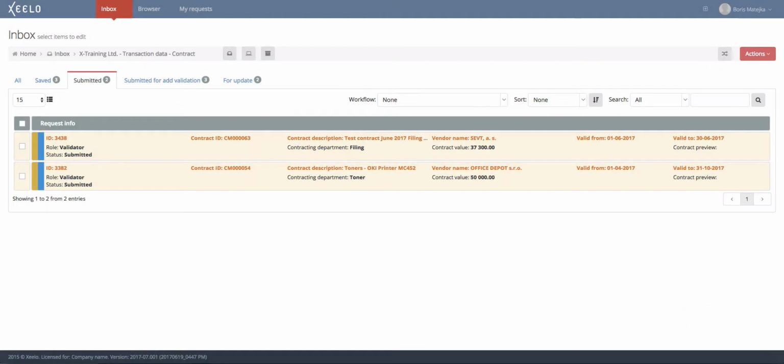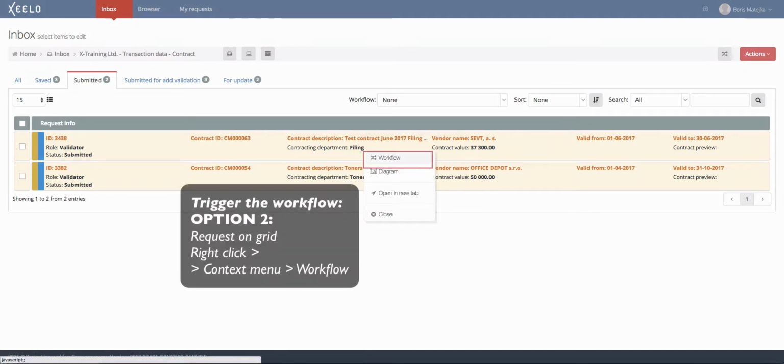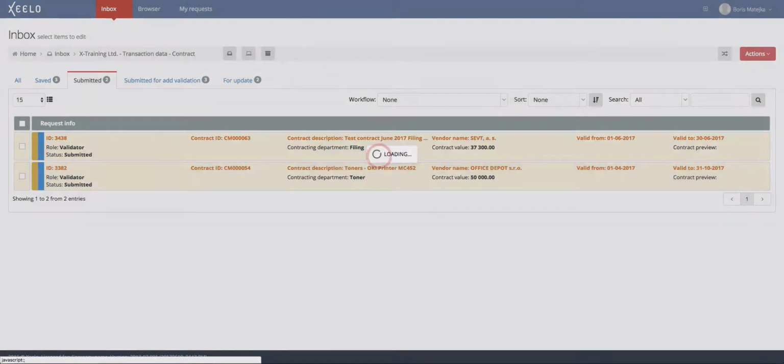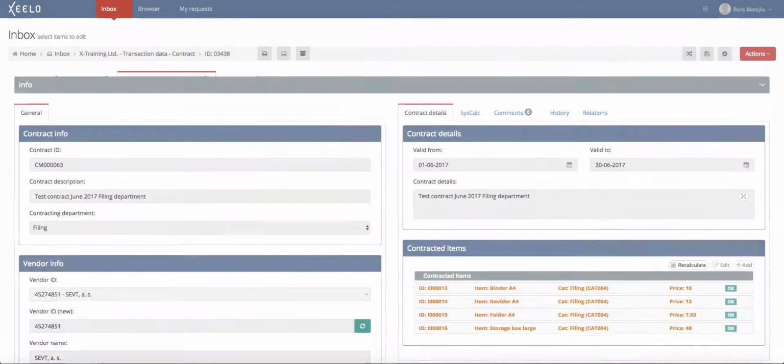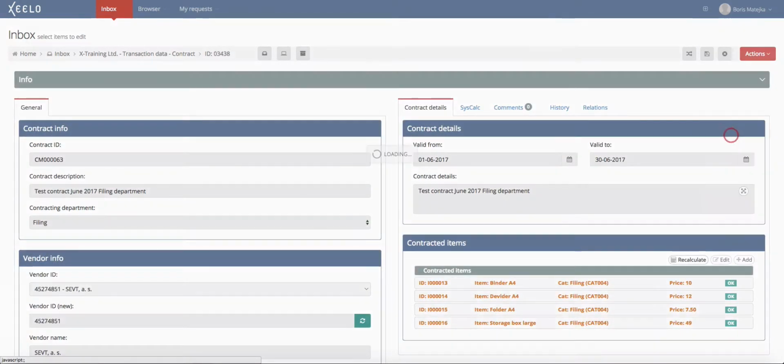The second option to move forward is the right-click on the request displayed on the grid and choose the workflow option in the context menu. After workflow action execution, check the diagram for the status change.